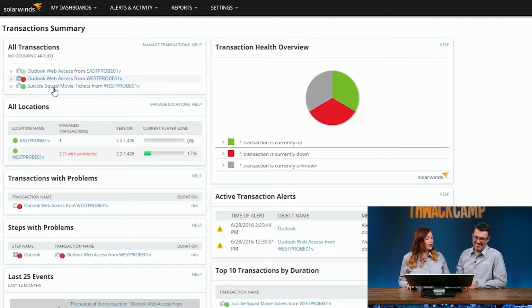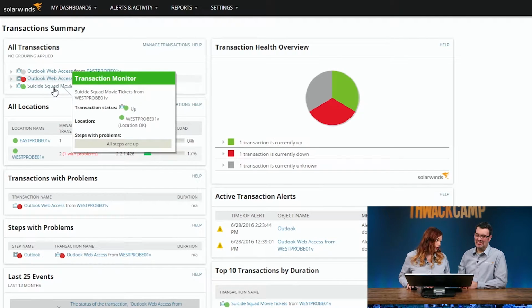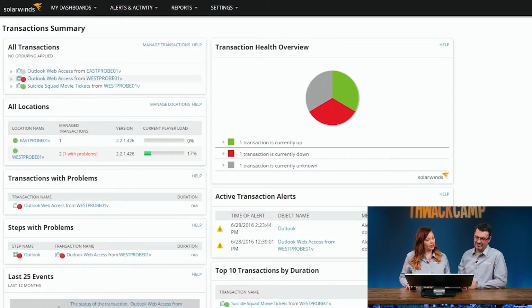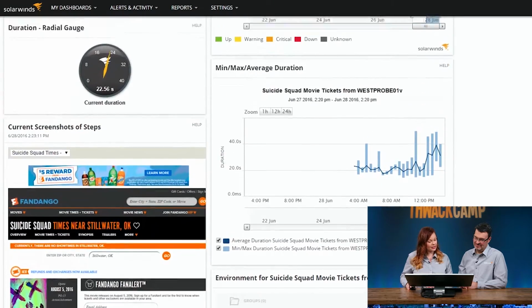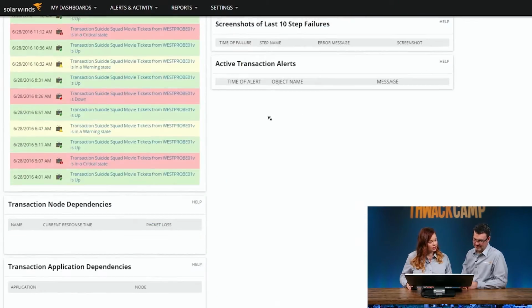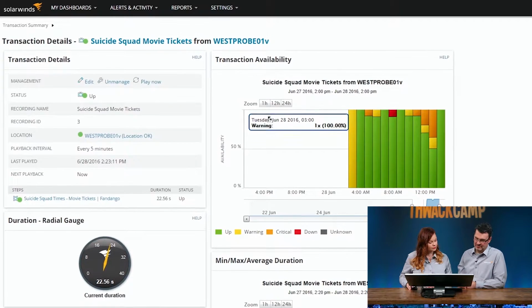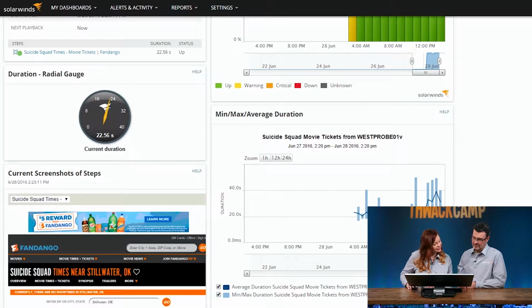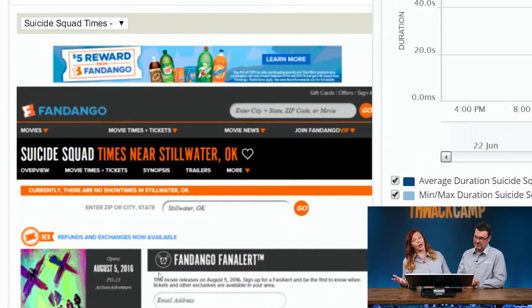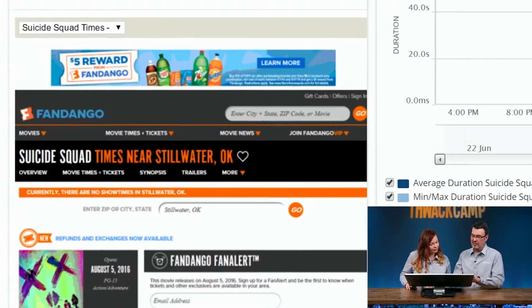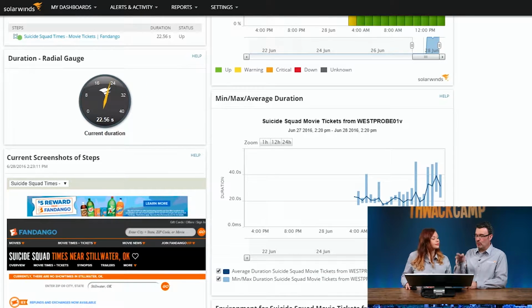All right, so I may be looking for the movie Suicide Squad to be out. I can click on it, and I have a transaction running that will check to see when this changes. As it says here, currently there are no show times in Stillwater, Oklahoma. I'm an Okie. And that image is an image of the web page that was captured by WPM.